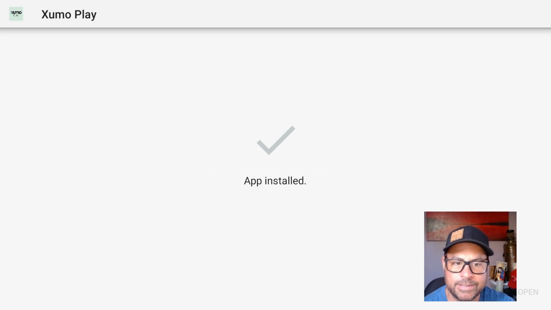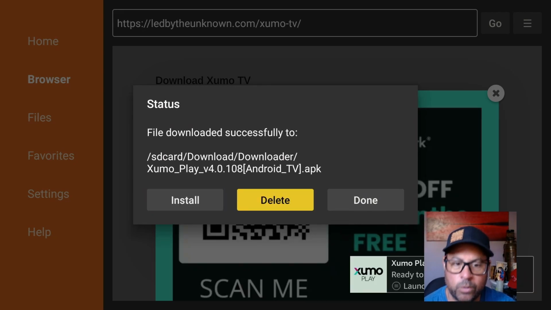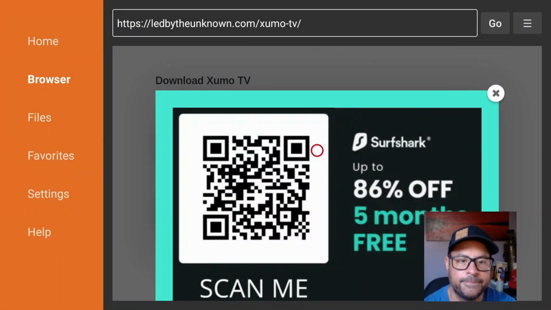So it says install the application on the bottom right corner. Let Zumo install, and we're just going to hit done right now. We don't want to open it because we need to delete the APK file, the application that we downloaded. We no longer need it because it's installed Zumo, so we can hit delete and delete again.